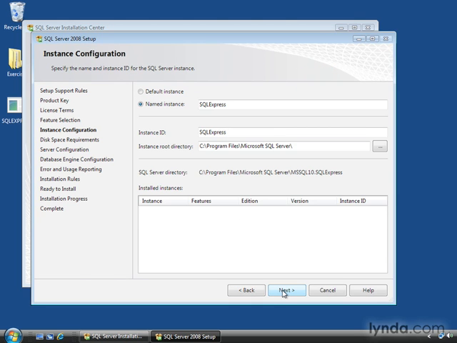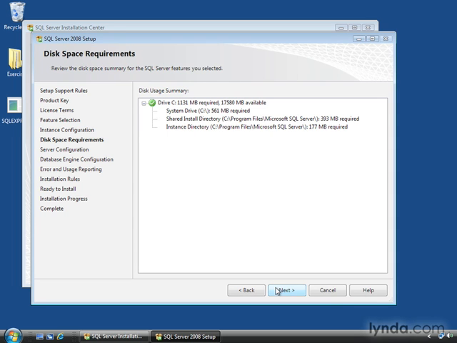On the Instance Configuration screen, you indicate the named instance of SQL Server that you want to install. The default name is simply SQL Express. Accept the named instance of SQL Express and the instance ID of the same name, and accept the default root directory. Notice that SQL Server will be installed in a directory named MSSQL10.SQLEXPRESS, and click Next. On the Disk Space Requirements screen, you'll see an indication of how much disk space is required and how much is available on your disk. Make sure that you have adequate space before you continue.